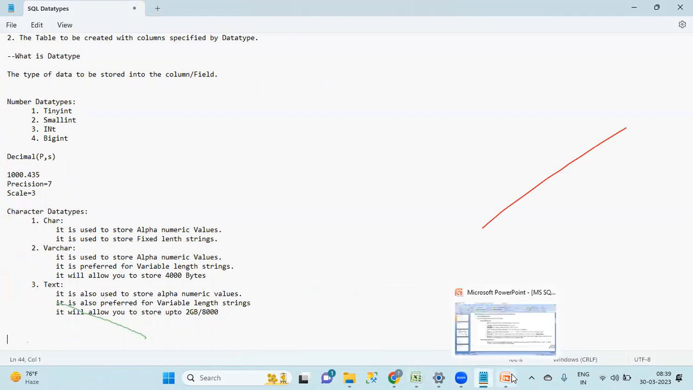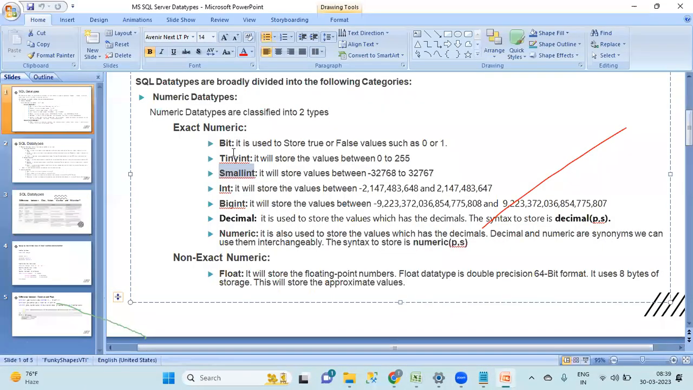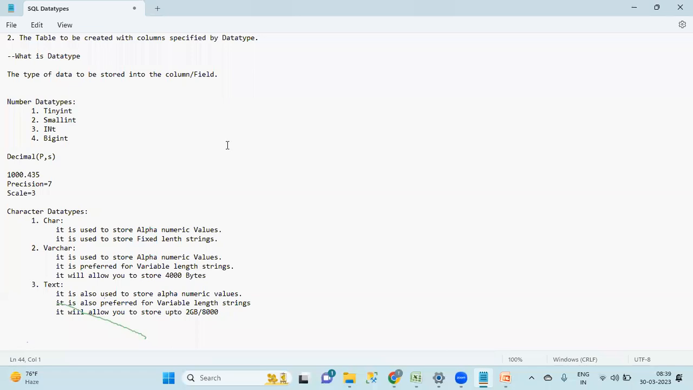What else do we have left in data types? Bit. Have you ever heard about the Boolean data type? What will it hold? True or false. Suppose the same true or false, if you want to store it as 0 or 1, then you can go for bit.